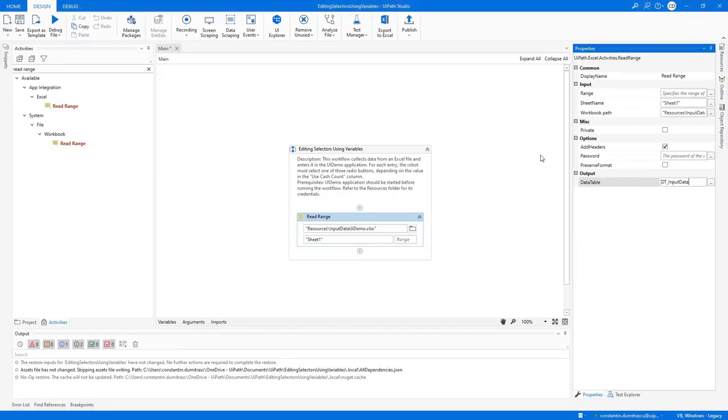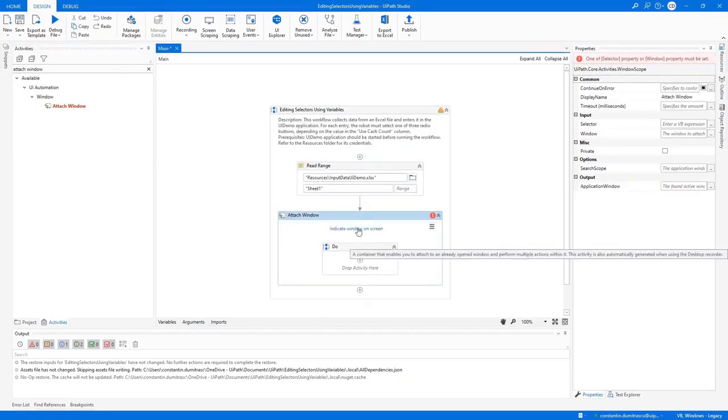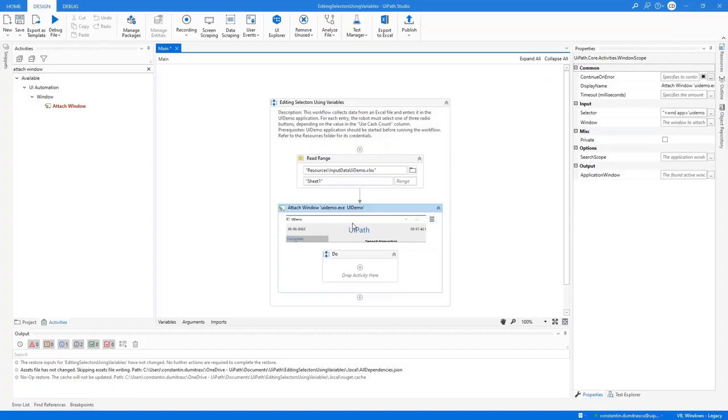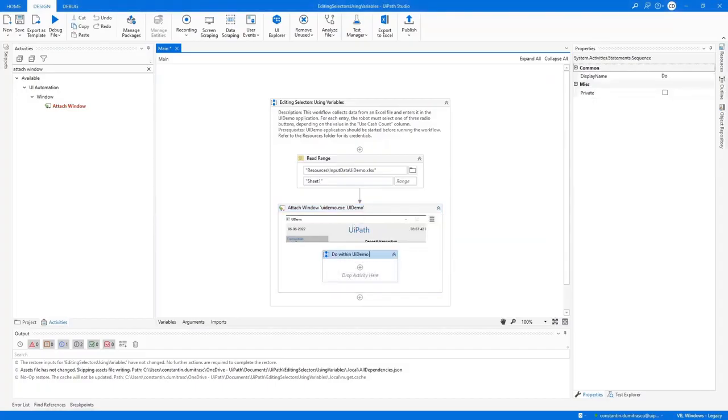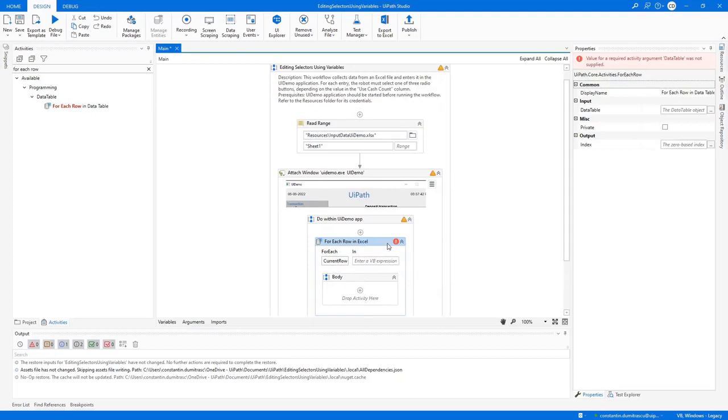The second part of the process is to enter the data stored in the data table in the UI demo application. So we'll use an attach window activity and indicate the UI demo application. Since we want to repeat a series of operations for each row in the data table, our next step is to add a for each row activity.